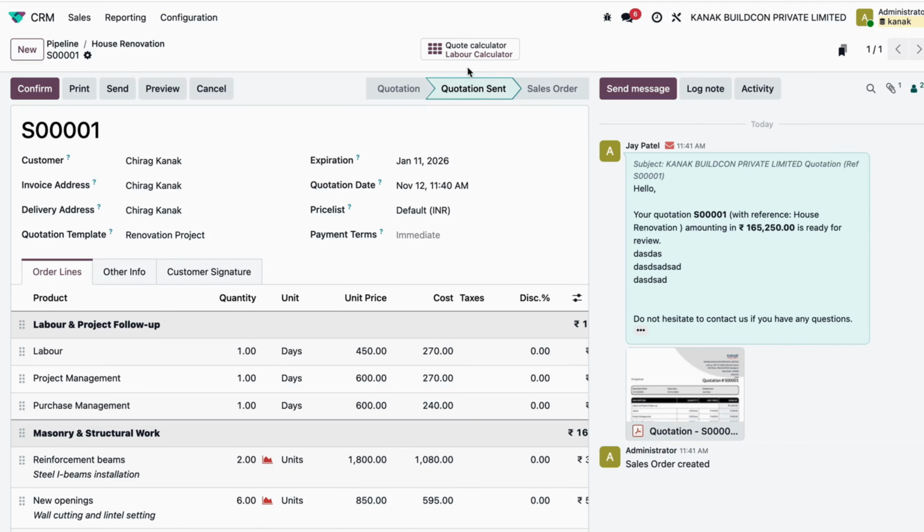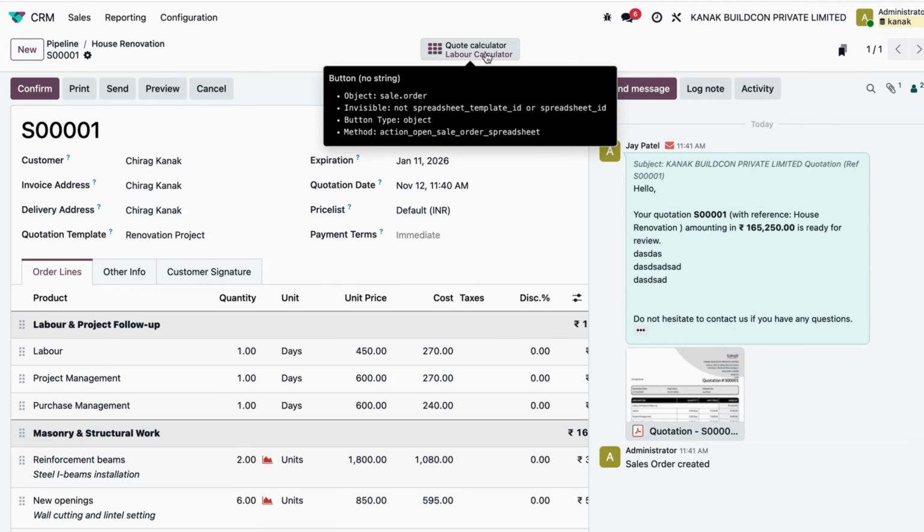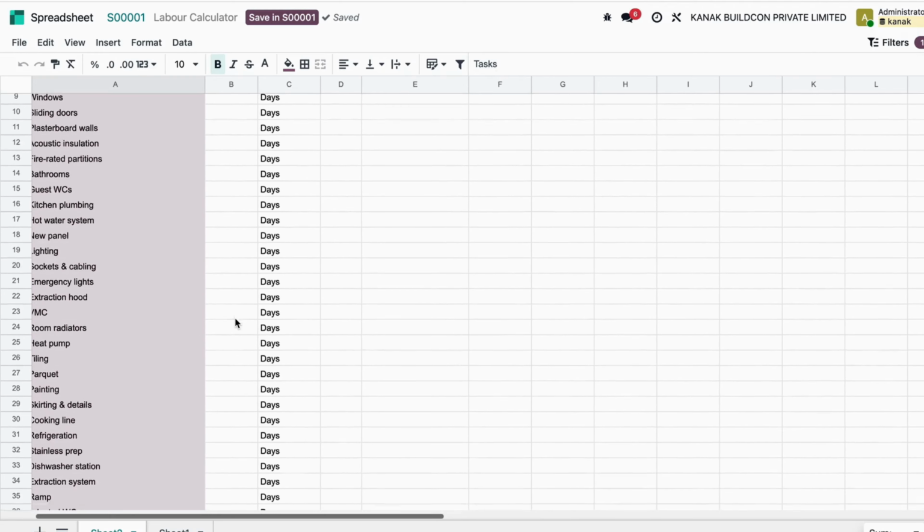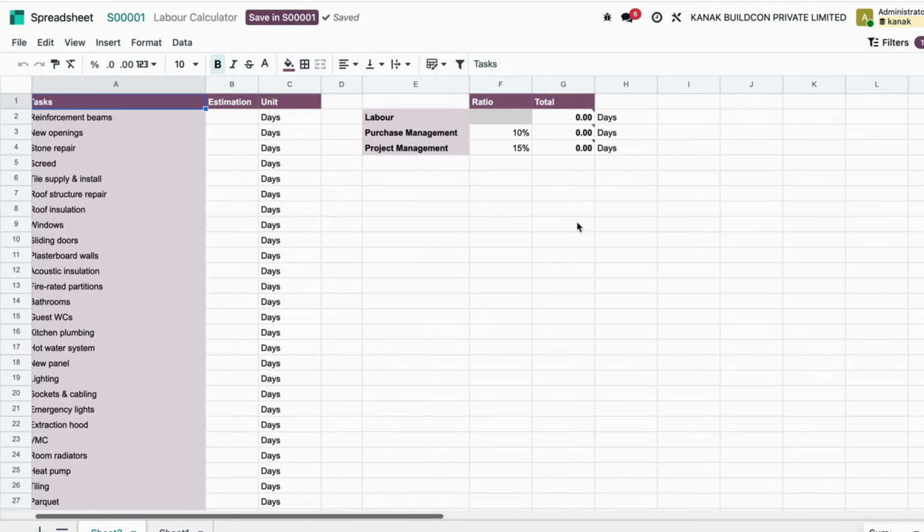So basically here we have a cost calculator also. From this feature you can calculate your labor cost and any other material cost. From this cost calculator you can calculate the complete project, I mean the costing and what will be the revenue, like that.